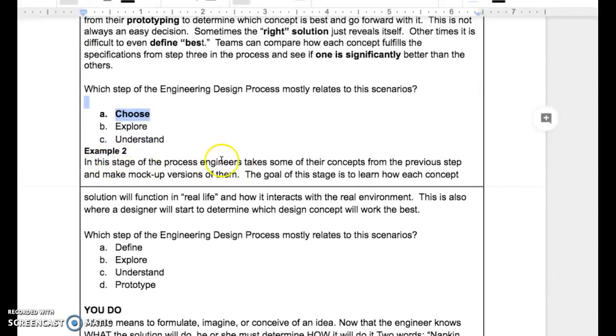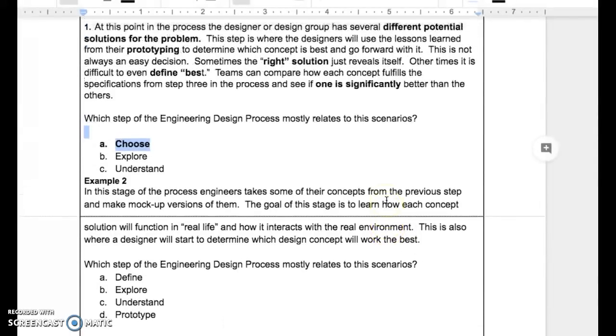In this stage of the process, engineers take some of their concepts from the previous steps to make mock-up versions of them. The goal of the stage is to learn how each concept solution will function in real life and how it interacts with the real environment. This is also where the designer will start to determine which design concept will work best.